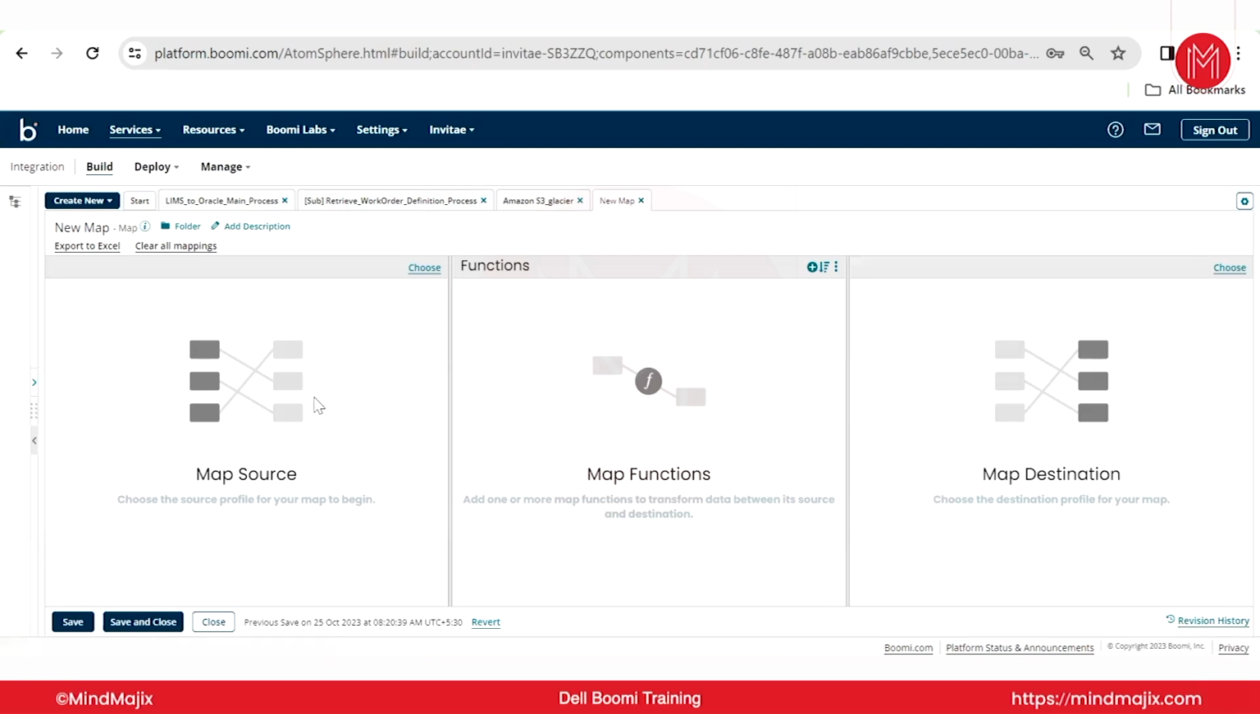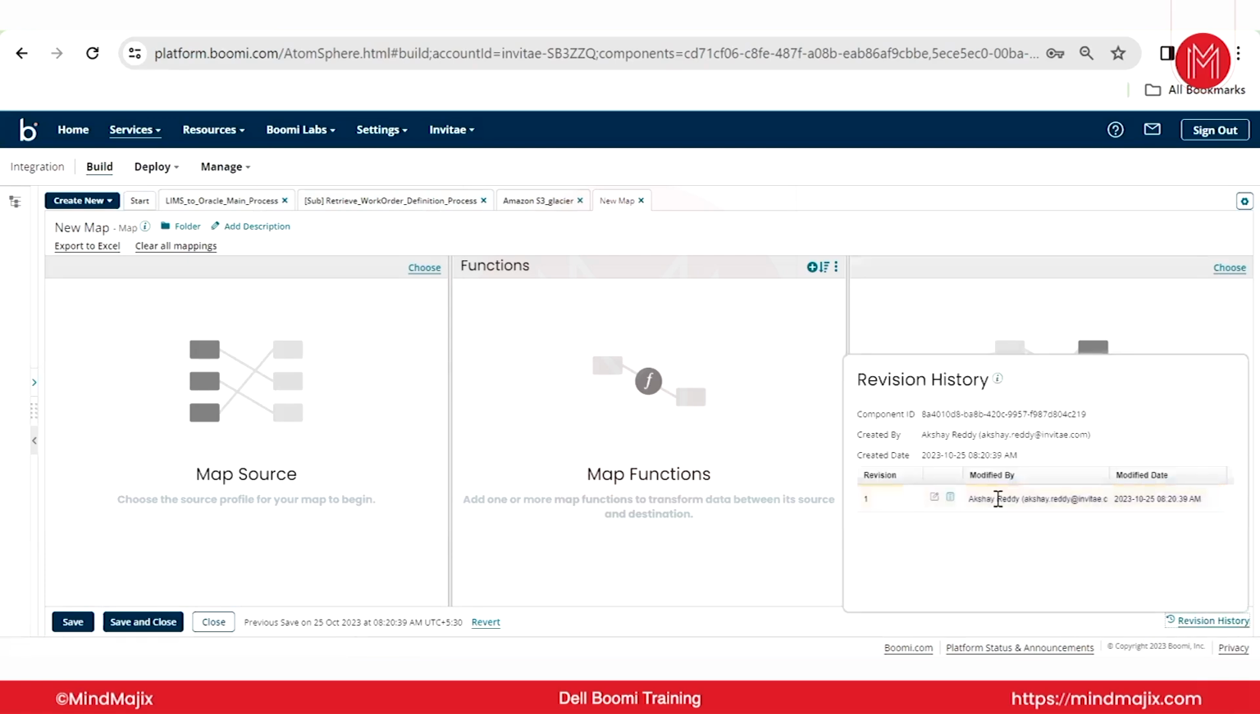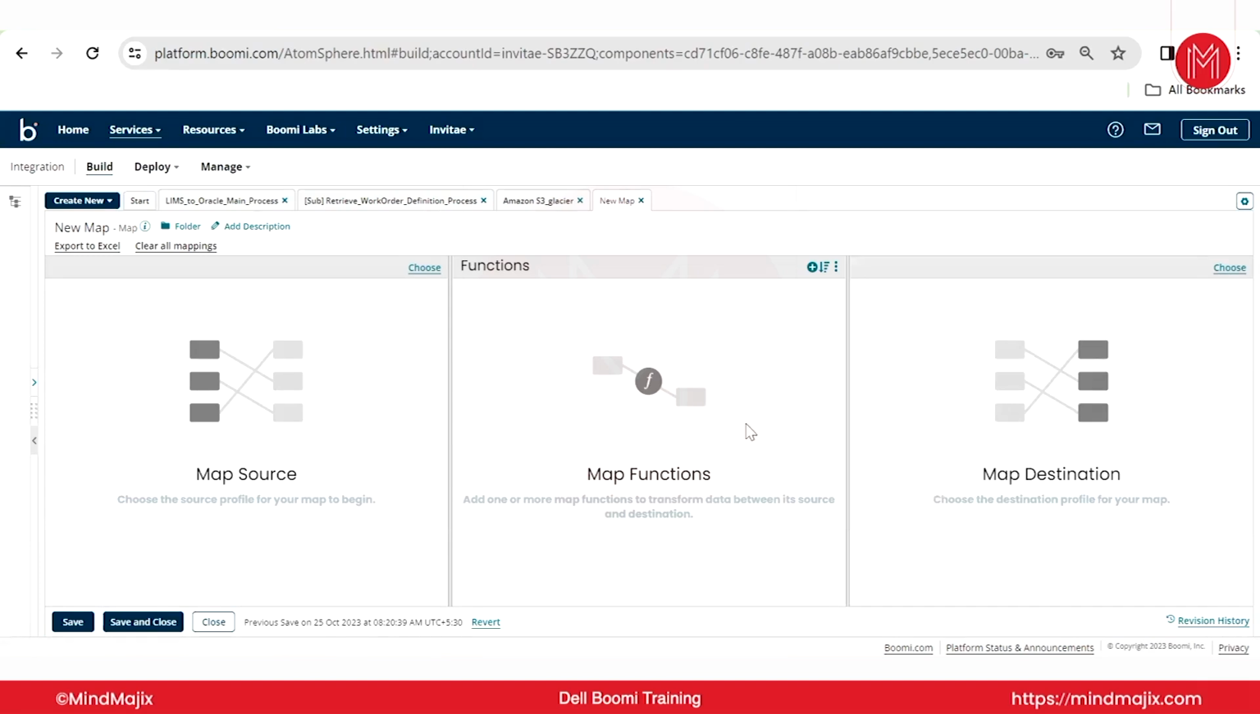For example, currently this map is empty, and after some time I import something and save it. In the second version, what I can see is the map loaded and everything, but in the first version, the empty map will be shown. That kind of version control Boomi gives by default. So if you want to roll back to previous versions, you can do it. If we figure out that this new map is not working as expected, we can go back to the previous one. Yeah, exactly.